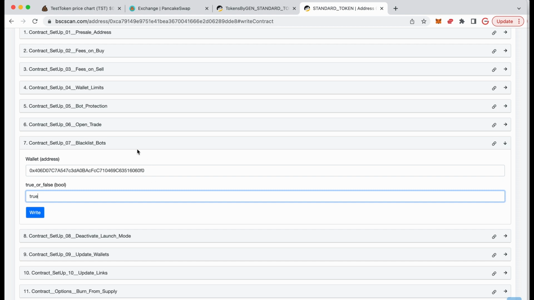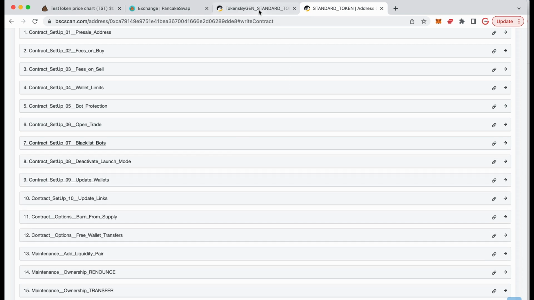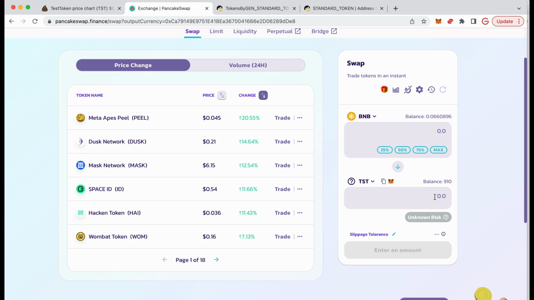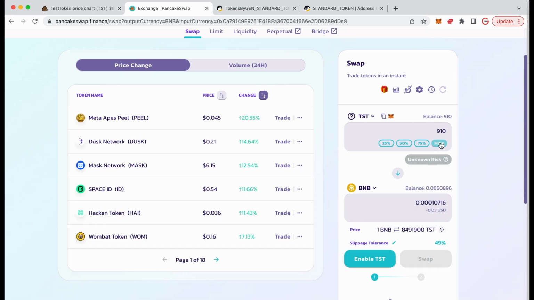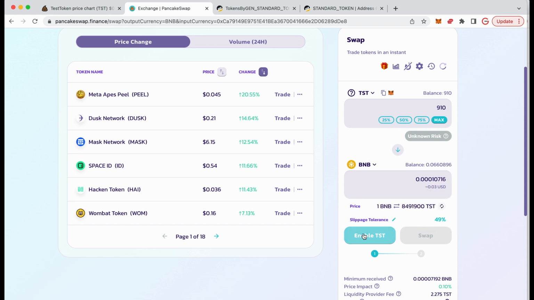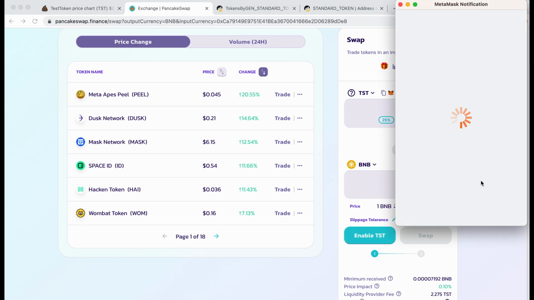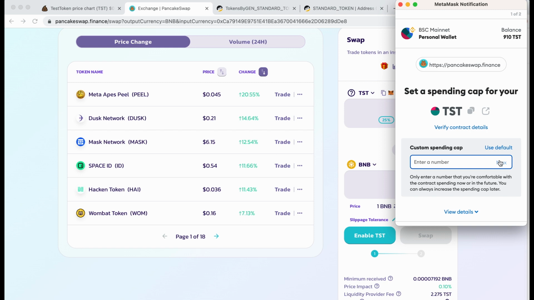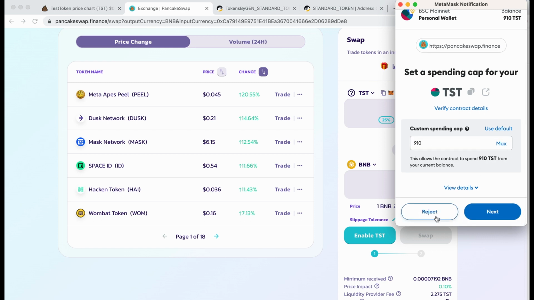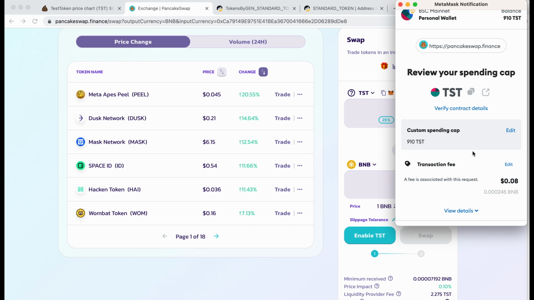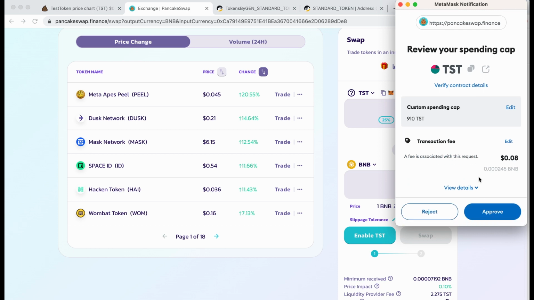Now, I'm not going to put that function through, but I just want to show you that if I was to try and sell my tokens, I need to enable them first of all. And I'm going to set this to max as well. I think this is going to confuse a lot of people. It's just a new feature on MetaMask.